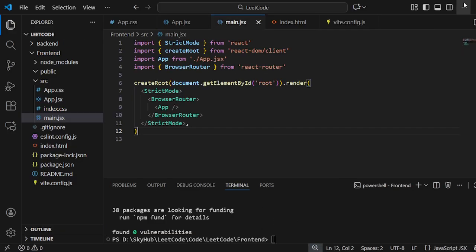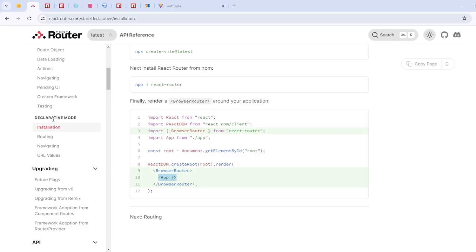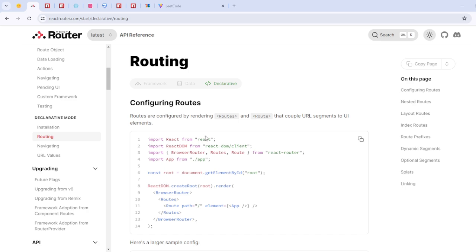Now next, open your Google Chrome and go to the routing documentation to see how to create routes. For routing, we have to import BrowserRouter, Routes and Route. Inside BrowserRouter, we use Routes, and for each route, we use Route with a path.